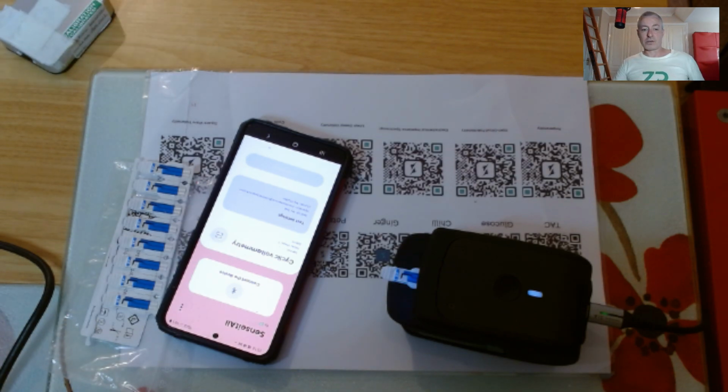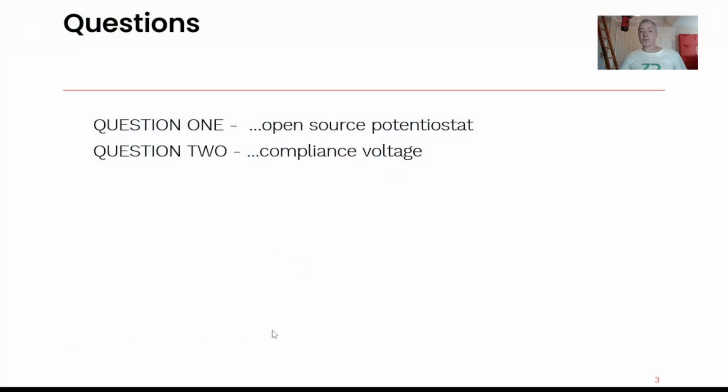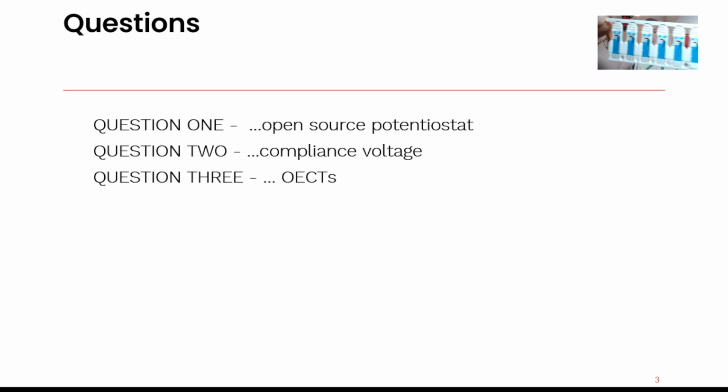So I am going to talk about compliance voltage this afternoon as well. I'm also going to talk about organic electrochemical transistors, whether you can use screen printed electrodes for OECTs, and the quick answer is yes, you can. I've been thinking about it for a while actually, so I'm surprised that more people are not doing that. I can understand why.